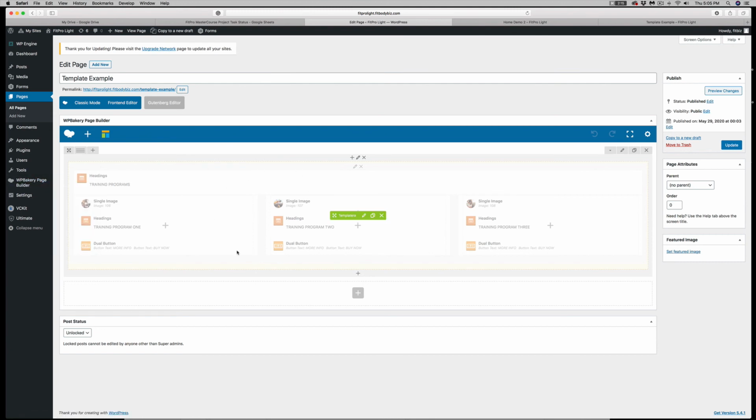So that is how you create a template using Templatera, and that is also how you create a duplicate of any of the pages or posts on your website using the duplicate post plugin. So I highly recommend you install both of those plugins. It's going to make your development much quicker and much easier when you're able to reuse some of the rows and pages that you've already previously created.